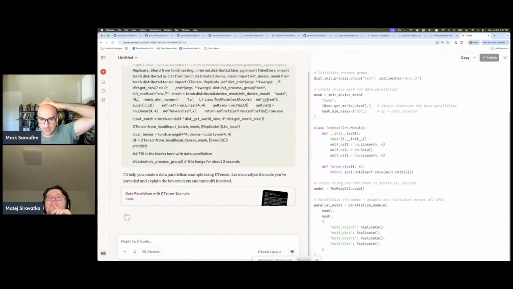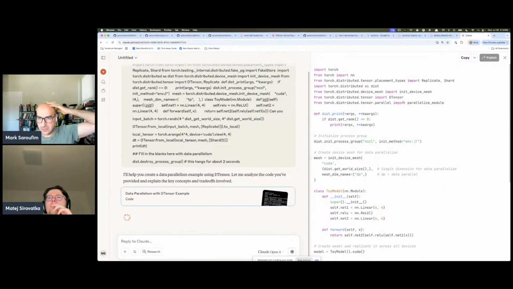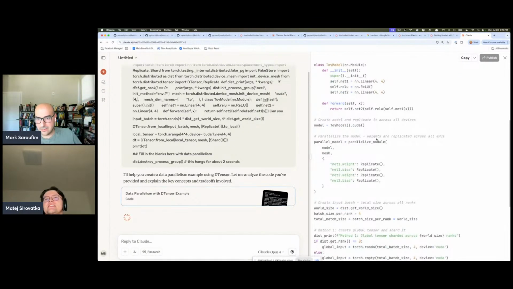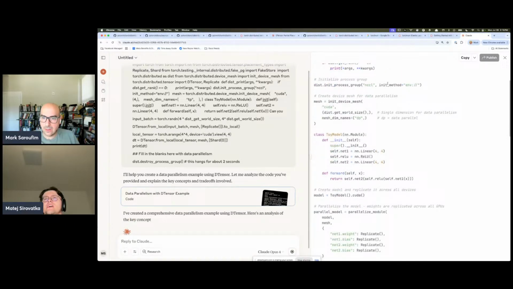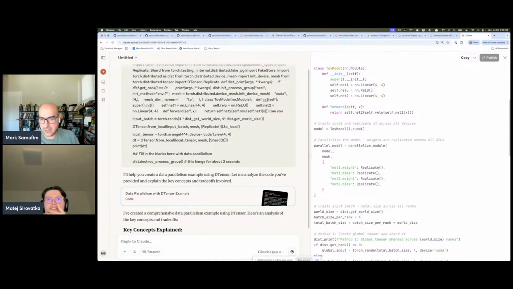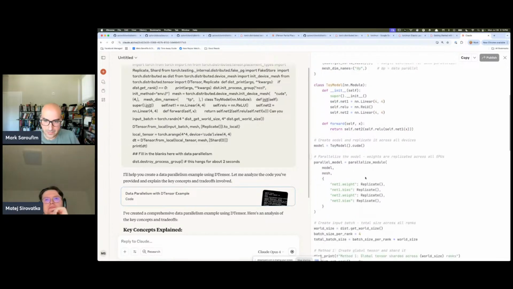Oh, you use a parallelized module, which is different. This is from tensor parallelism. And it's telling you a correct thing, but it's way over-engineered. Okay, what this tells you is it's basically replicating every single layer in the model. And then replicate, where is this from? Replicate from DTensor placement types. I don't think it exists. I think it's a wrong import path, but it doesn't matter.